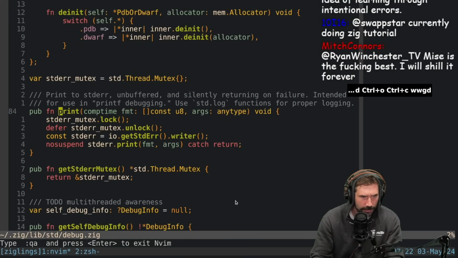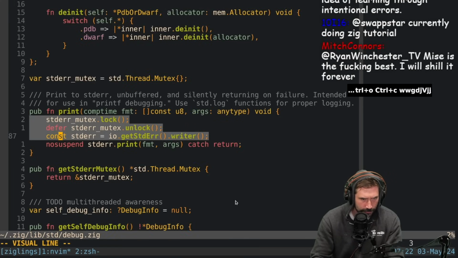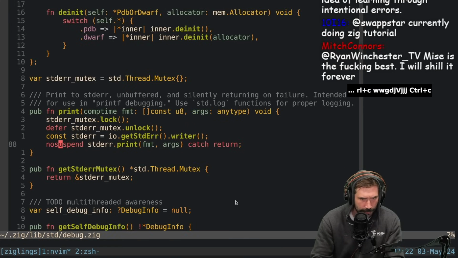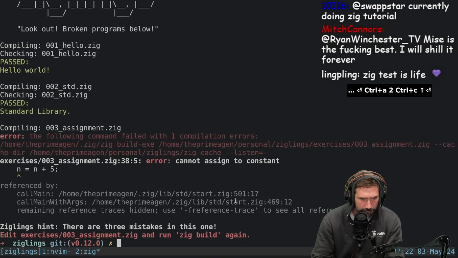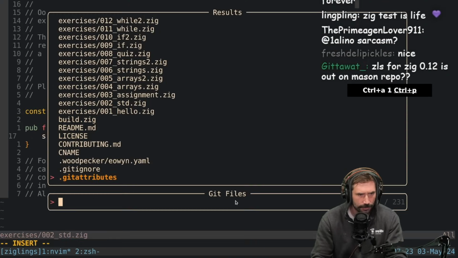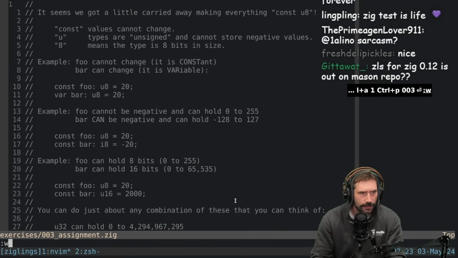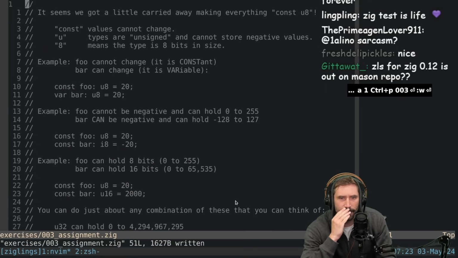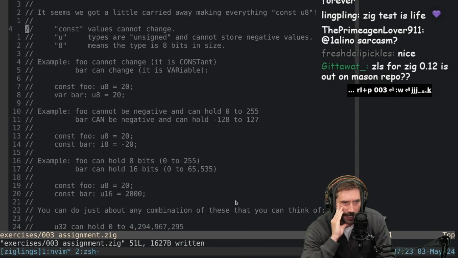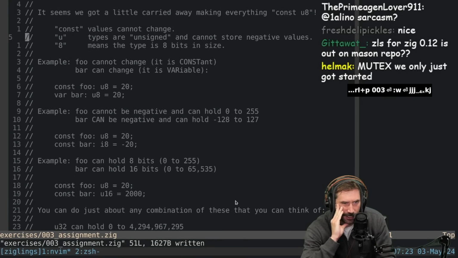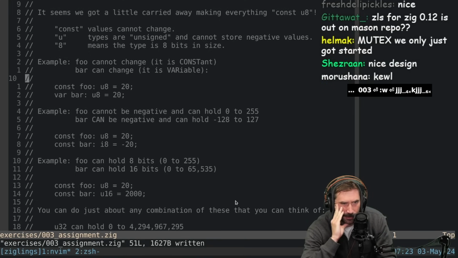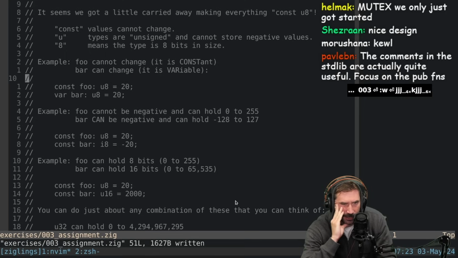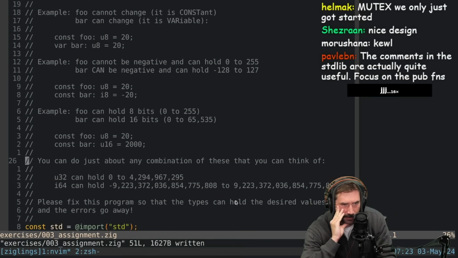Cool, I can jump. Nice. As soon as we got a little carried away, making everything const u8. Okay, good. Const cannot change. Values cannot change. Types are unsigned and cannot store negative values. 8 means 8 bits. For example, foo cannot change, it's constant. Bar can change, it's variable. Foo cannot be negative.